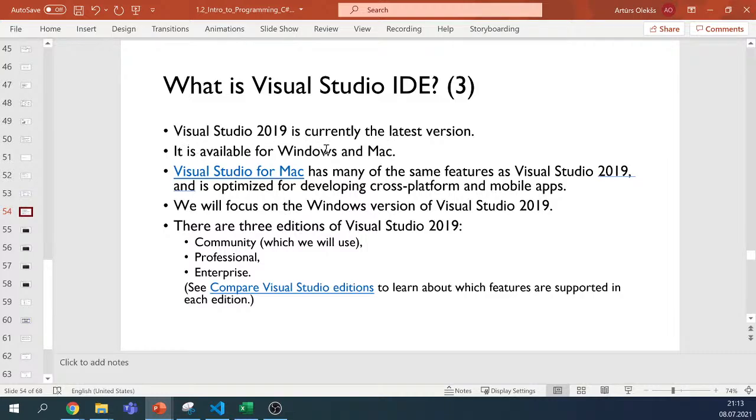It's available for both Windows and Mac for sure. On Mac, as a separate version, Visual Studio for Mac has many features Windows users have, and it's also optimized for developing cross-platform and mobile apps. We'll mostly focus on the Windows version. And there are also different versions of Visual Studio: Community, which we'll use, then Professional and Enterprise. Professional and Enterprise, maybe we don't really need them now.